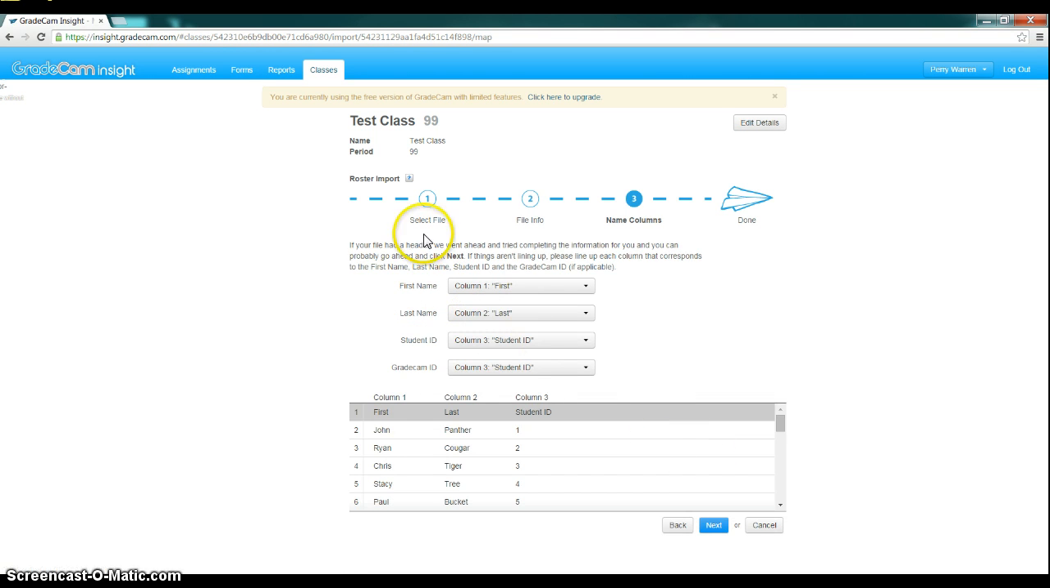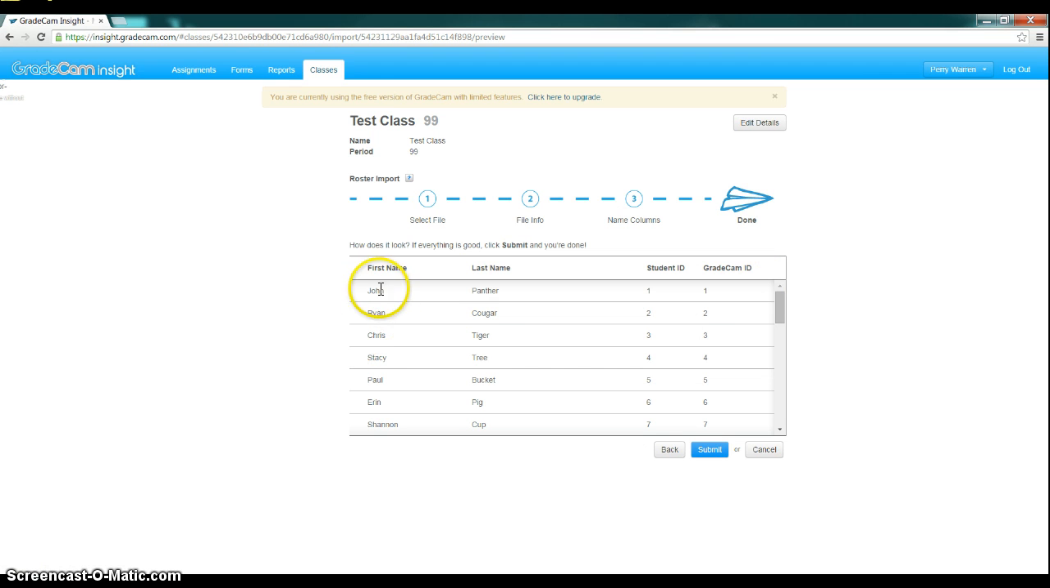And then click next. Now it's asking me basically just to align each column with the correct information that's in the document. So column 1 is the first name, column 2 is the student's last name, student ID is located in column 3, and then the GradeCam ID is just going to repeat the student ID. That's how that ID is used when you hold up the Scantron to the camera. It reads it as number 3, which then links the grade to Chris Tiger, who is student ID number 3. So we'll go ahead and select next, and now I have my first name, my last name, and then my student ID and GradeCam ID should be the same number. So everything looks good. I have my entire class here, and I'm ready to submit.